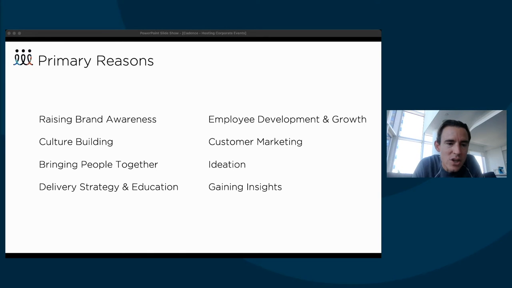Delivering strategy, education, and generating ideas is really one of the primary purposes, whether internal or external. You want your internal team to know your company mission, your strategy, your goals, your objectives, so that everyone is aligned. But you also want your customers, your partners, your leads, your community to know those same things. And when the teams come together, whether it's your internal team or the customers, it's also where some of the amazing ideas are generated.